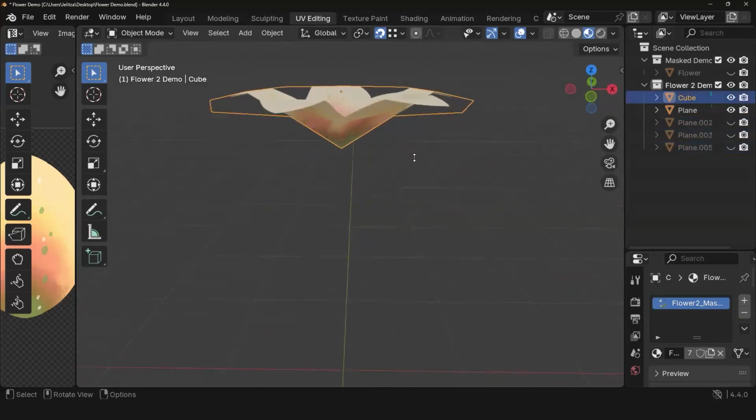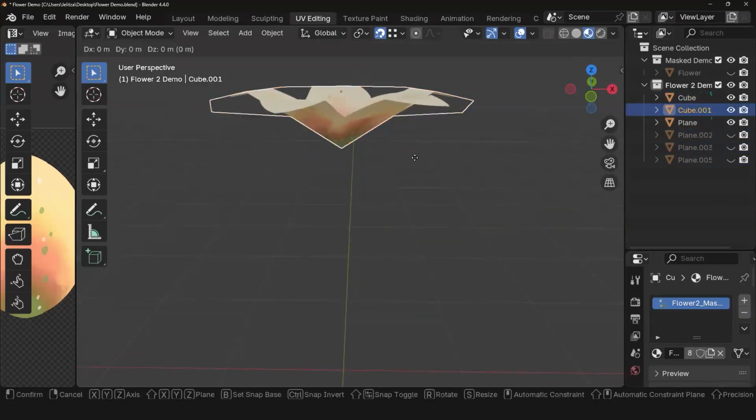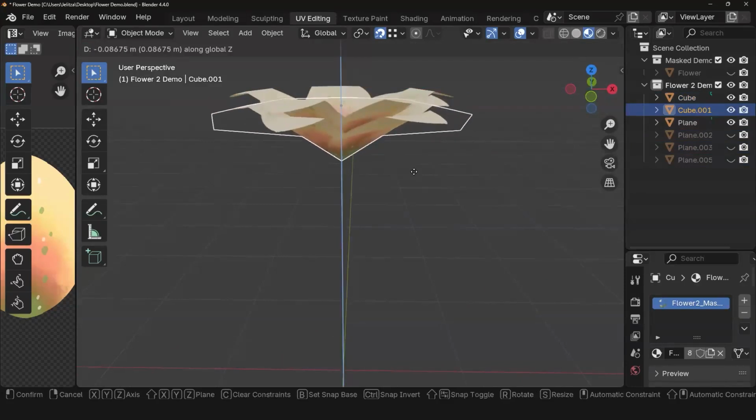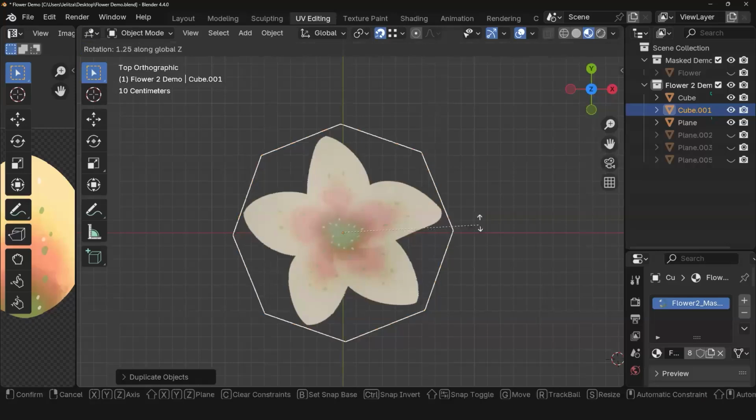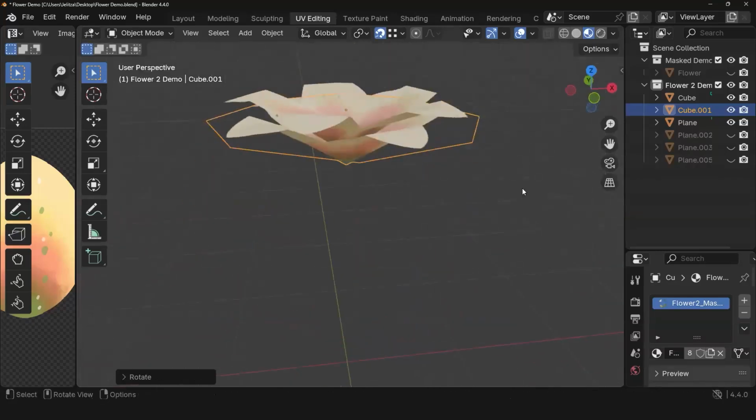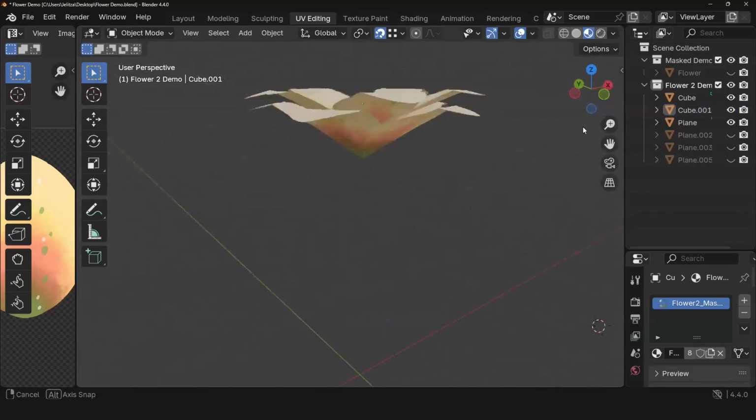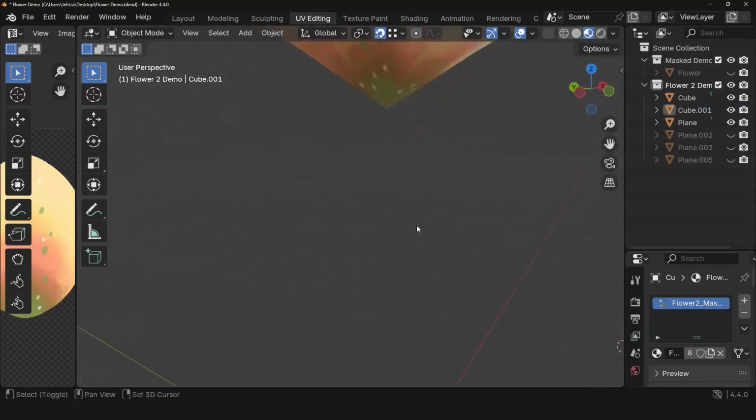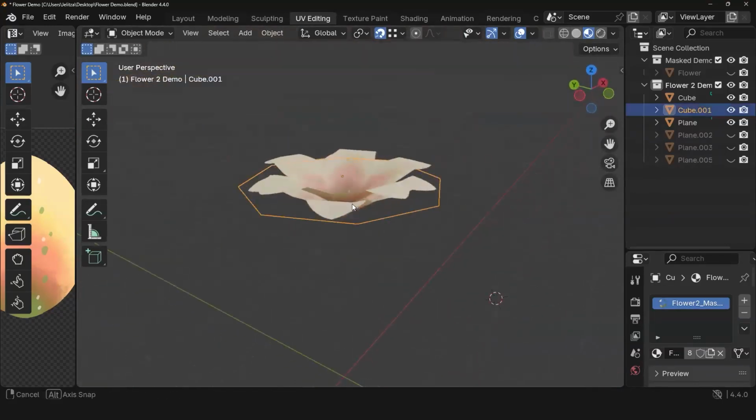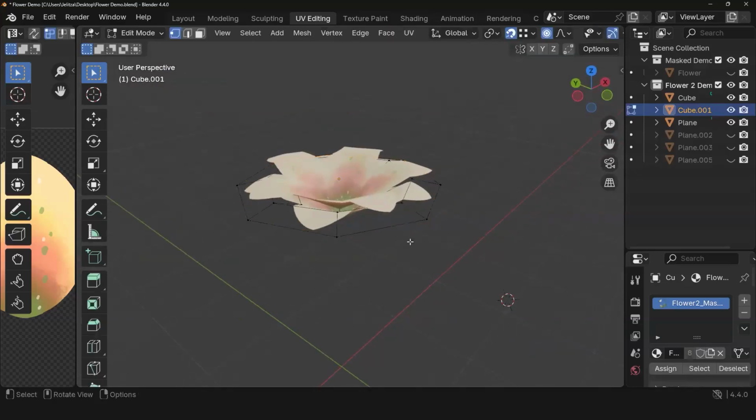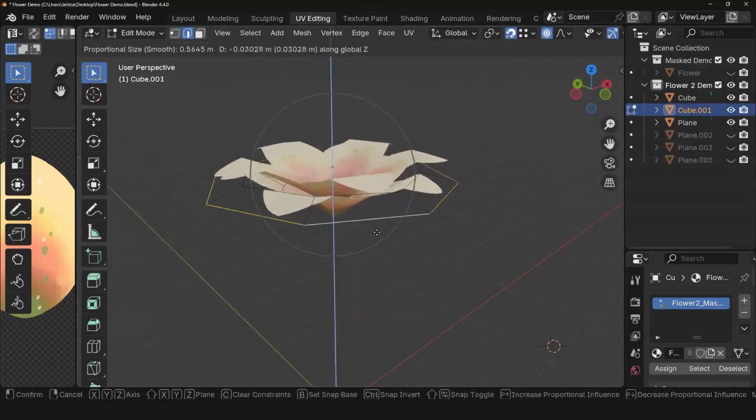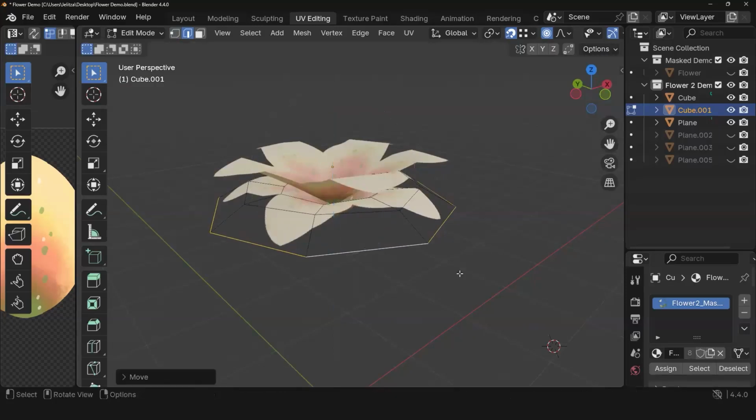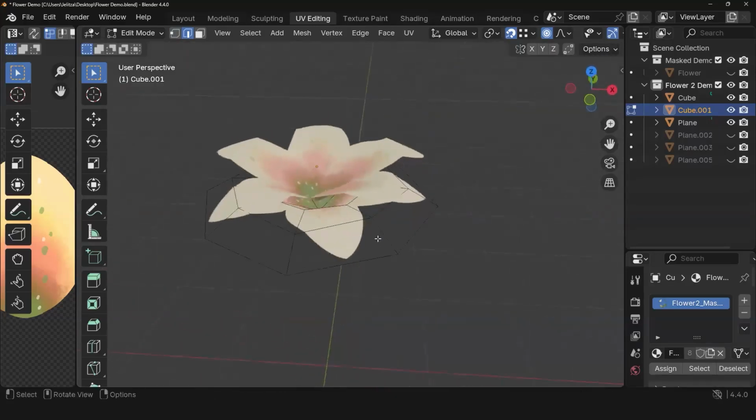Or what you can do is Shift D, G, Z, bring this down, go back to my orthographic view, rotate, and you also have an extra full flower. And then you can absolutely model this one down a little more. I'm gonna press Tab, go to my edge selection, select that, and just bring this down. So now it's a nice full flower.